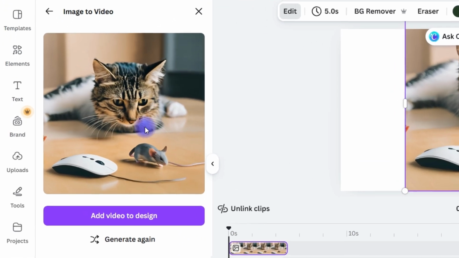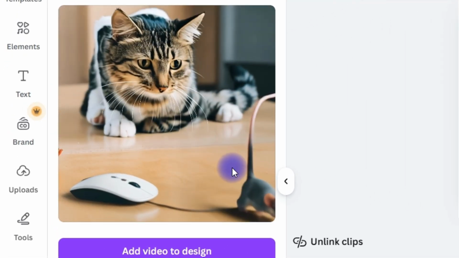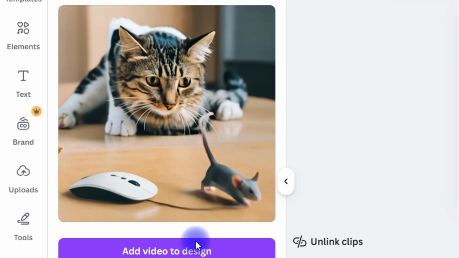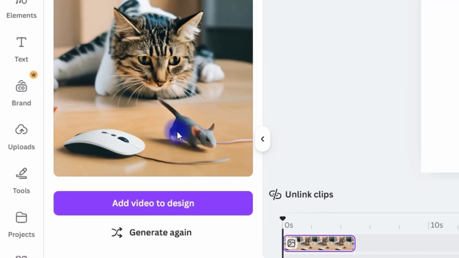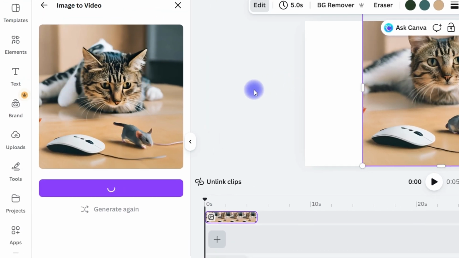And as you can see, it has generated a fantastic video from this, and the cat is actually ready to pursue the mouse, and you can see it, and I like the generation. If you don't like it, you can regenerate, or you can add this to the timeline. So let me just click and add the video to the design. You can see we've just added it to the design.